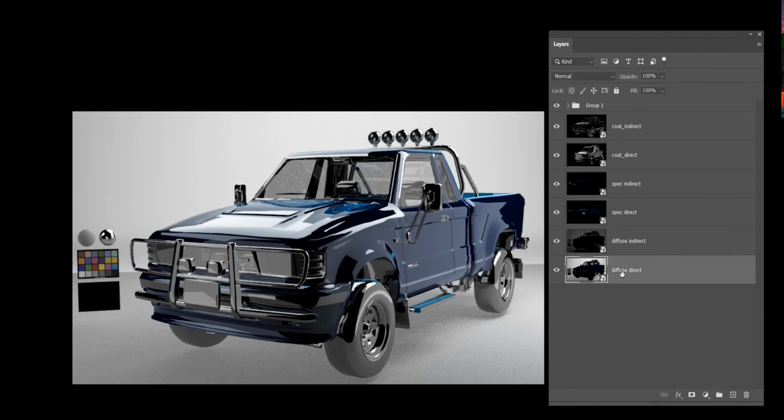Now, with the diffuse direct as the bottom layer, the blending mode will be normal, and the other blending modes are screen. On top of this, we have a diffuse indirect. The blending mode should be screen. Then specular direct on top of it, screen blending mode. Specular indirect again on top of it, screen blending mode. The same for coat direct and indirect. Okay, this is what we do here.